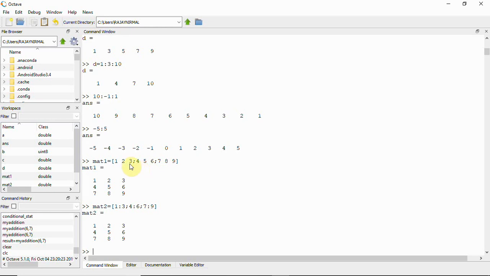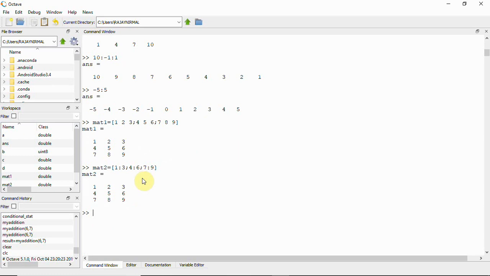In this case, the space between 1 2 3 acts as the column operator, and the semicolon acts as the row operator. So next we will perform some operations on the matrix.